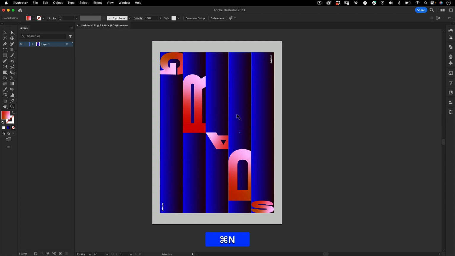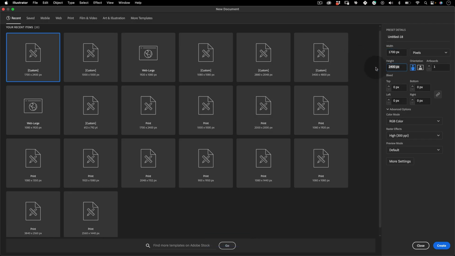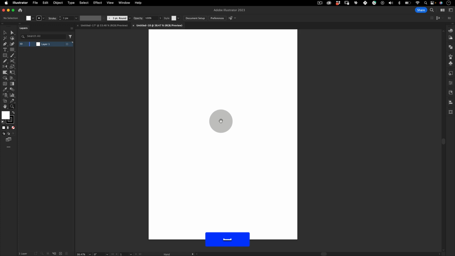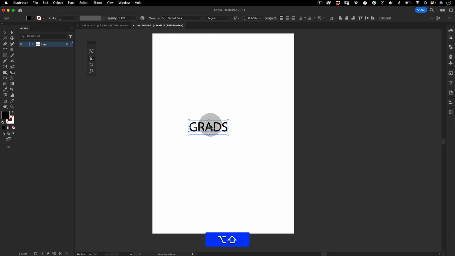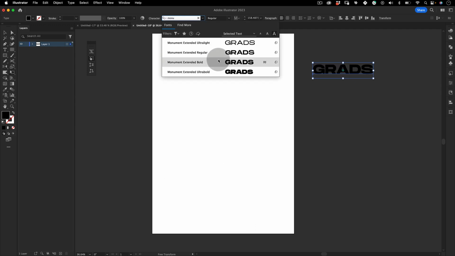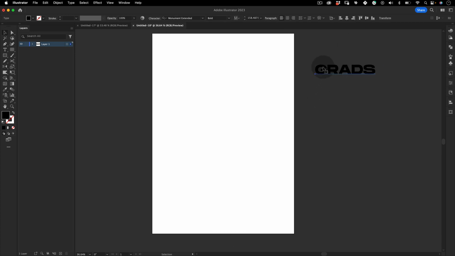Let's start with a new document. I'm going to use 1700 by 2400 pixels in RGB mode and just press create. Cool. So to start, let's decide which word we're going to use. I'm going to use grads, which is the short word for gradients. And I'm going to use a font named Monument Extended Regular. You can get this font on the Pangram Pangram website. It's a paid font, but they have a free version for non-commercial projects, which is great. I'm going to use not the ultra bold, the bold one. I'm going to leave it here so I can see how many bars I need: 1, 2, 3, 4, 5.